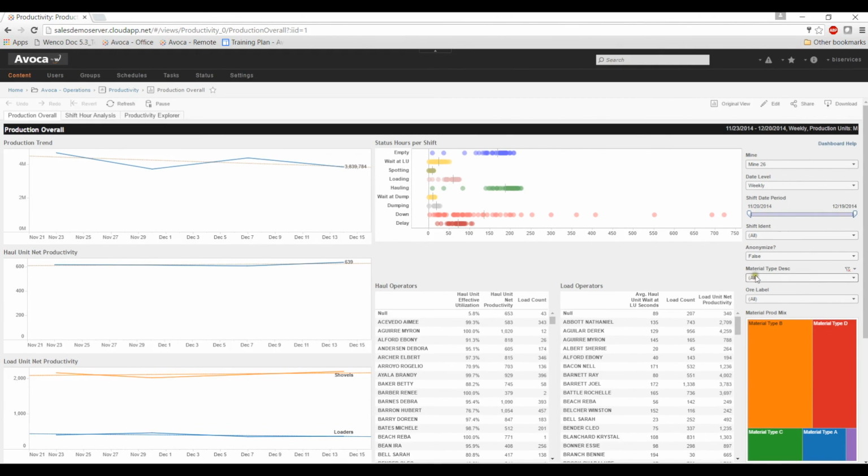On the right side of the dashboard are the built-in filters. There are several drop-down boxes, a date filter, and a material filter. Changing a filter will be applied for all views on the dashboard in most instances.